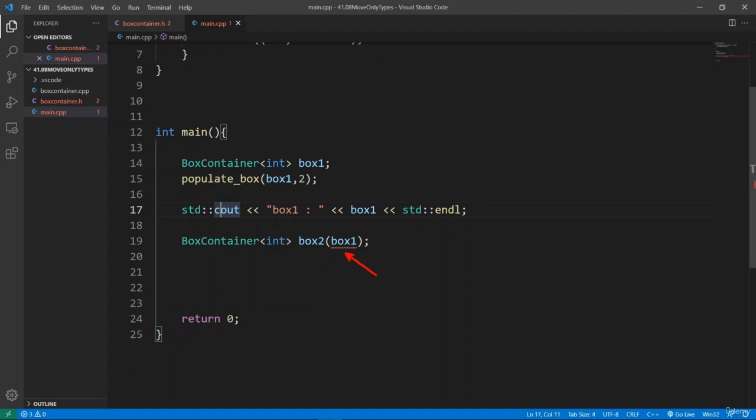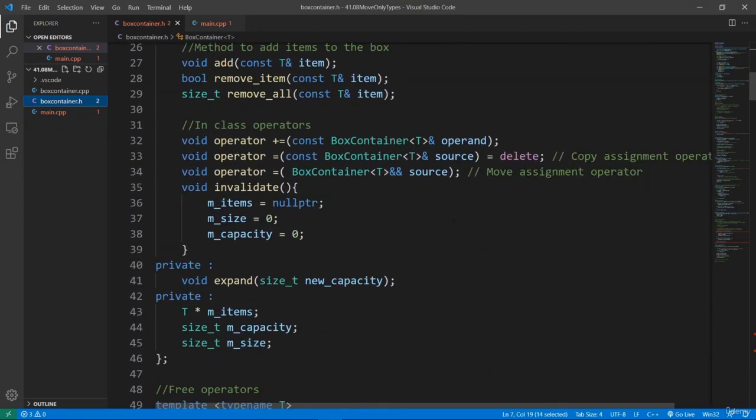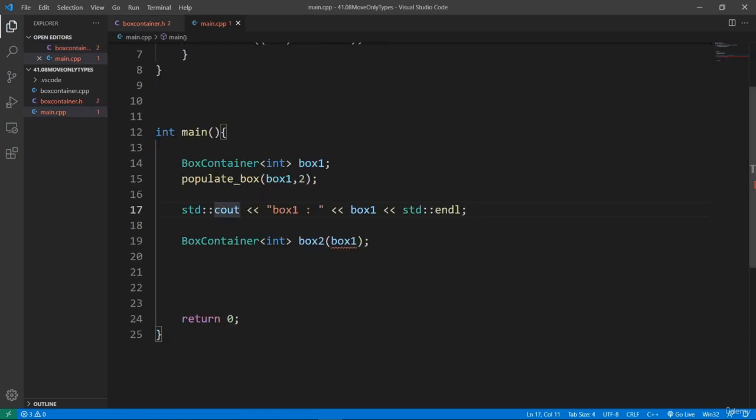This is a good sign that this is going to blow up. This is going to give us a compiler error. We have no business copy constructing box container objects because box container is a move-only type. It is a move-only type because the copy constructor and the copy assignment operators are deleted. We can't use them in our C++ program.